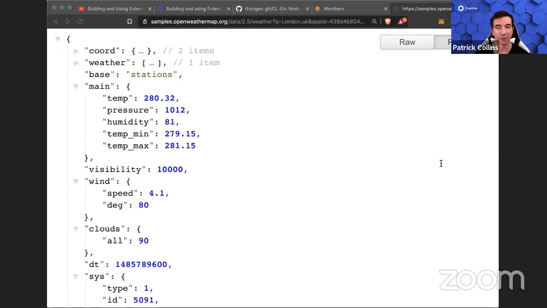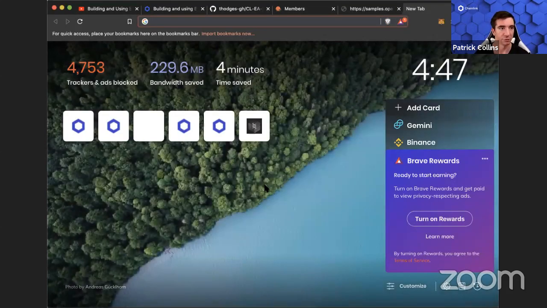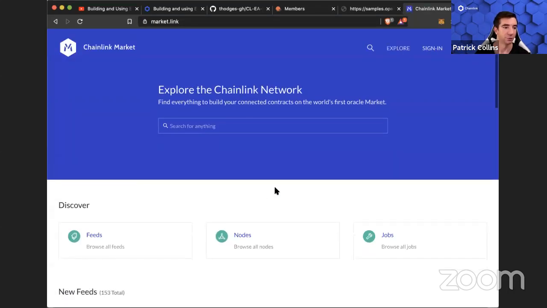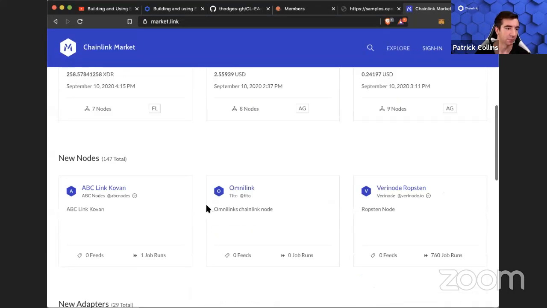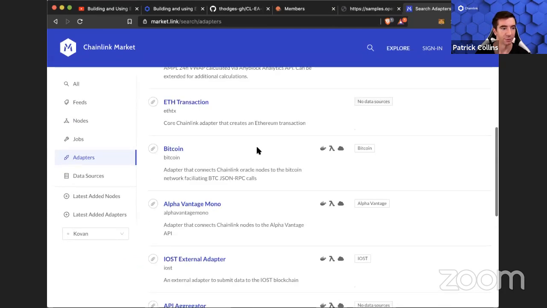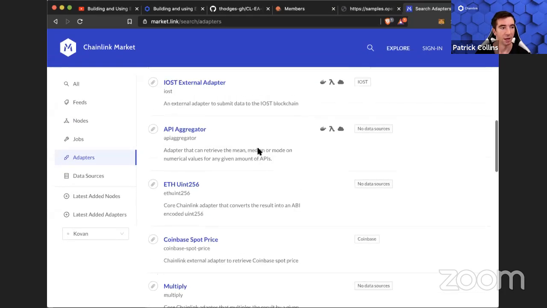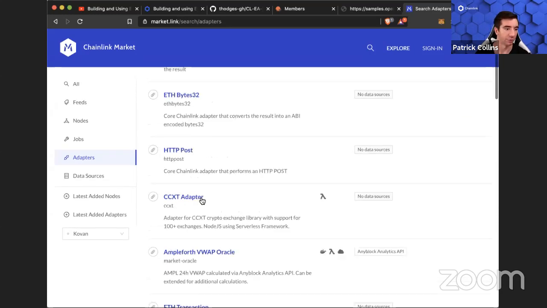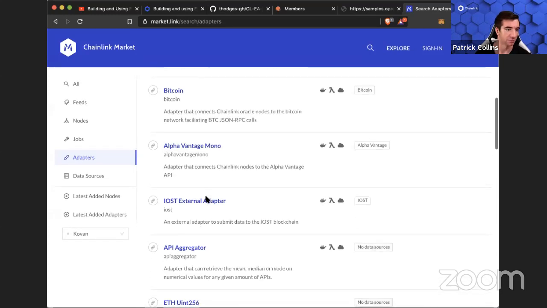You could run your own node, and that would be the first part. Or if you're just doing development and don't want to deal with running your own node, you can come to a number of places, like market.link. Sign in. I'm not going to though. Let's look at some adapters. You can see some adapters here. Once you sign in, you can add your own adapter, and you put all the parameters in it.